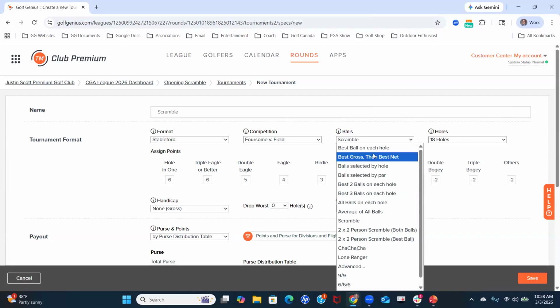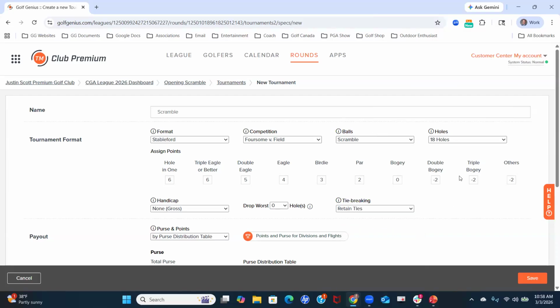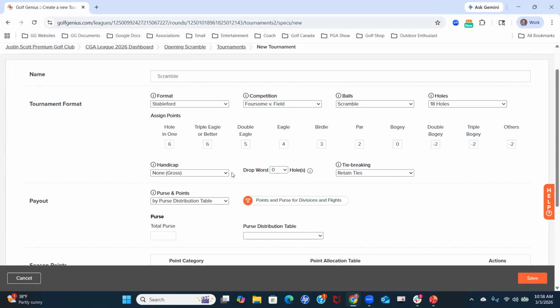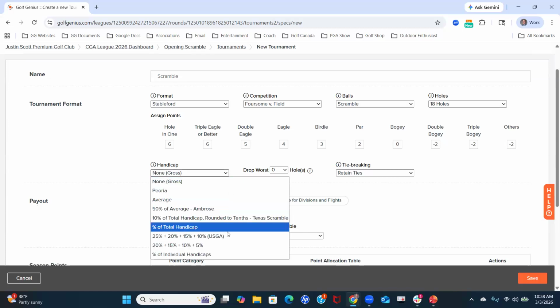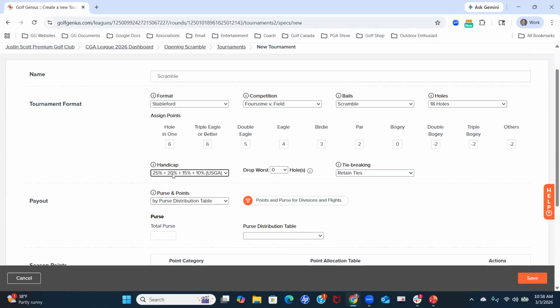We'll maybe do another one in our second round just so you can see the different tournaments that we can set up. Am I going to handicap this? Maybe yes, maybe no. USGA offers a 25, 20, 15, and 10 recommendation. The USGA finally has recognized a scramble as a format, which is great. So we can use their handicapping formula if we choose to do so. Am I going to drop some worst holes? We certainly could. You don't have to, but we could if we wanted to.